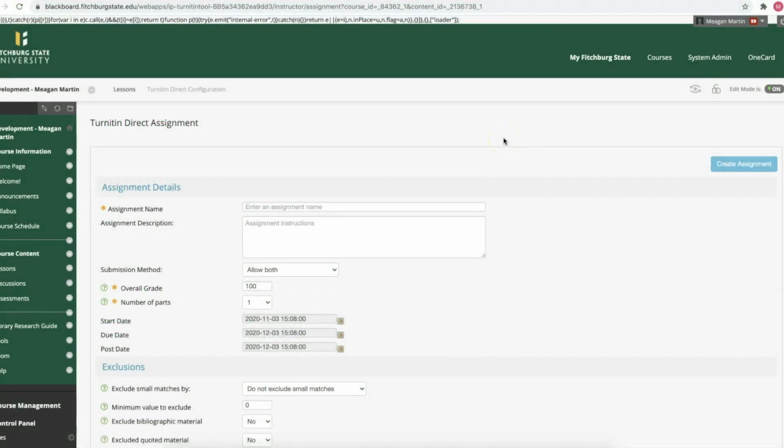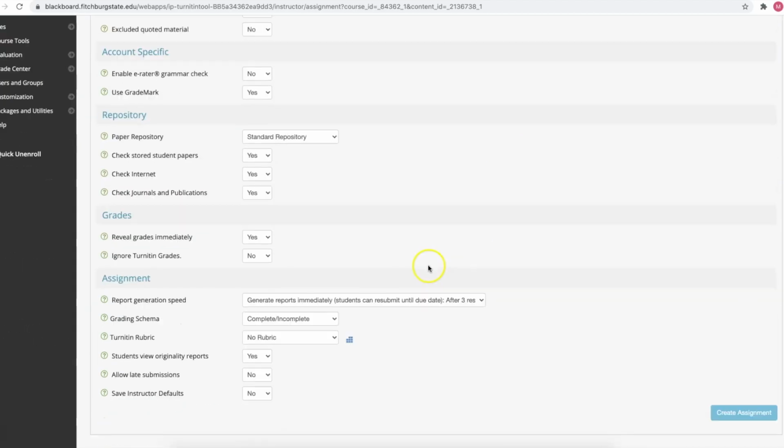When you are in the Turnitin Direct Assignment Builder, you're going to scroll all the way down to the last section titled Assignment. In here, you'll see there's an option to attach a Turnitin rubric. We can attach a rubric in 2 ways, but first we need to launch the Turnitin Rubric Manager by clicking the blue grid icon to the right of the field box.